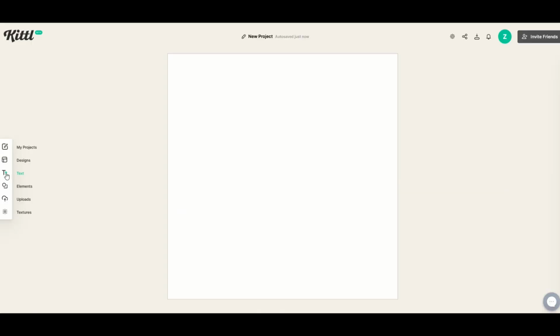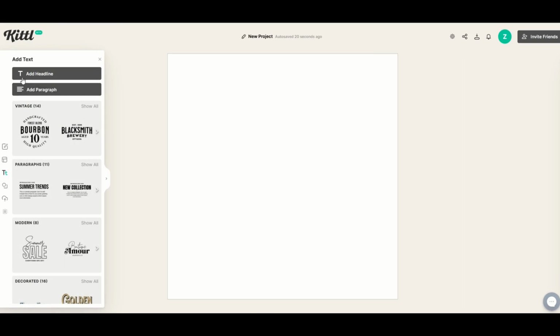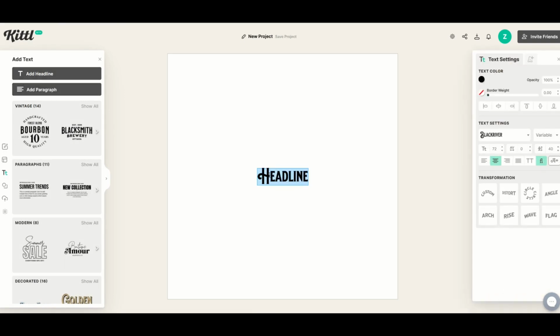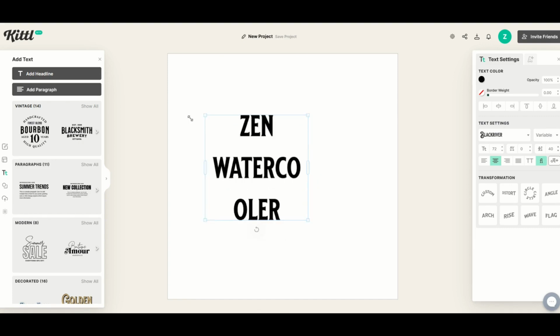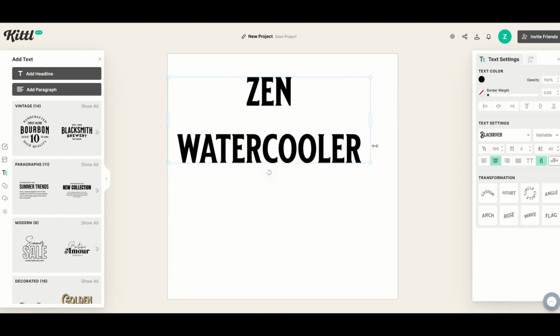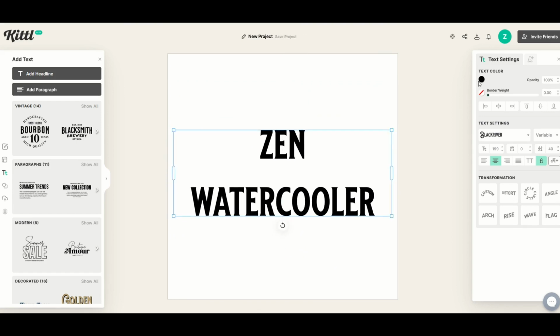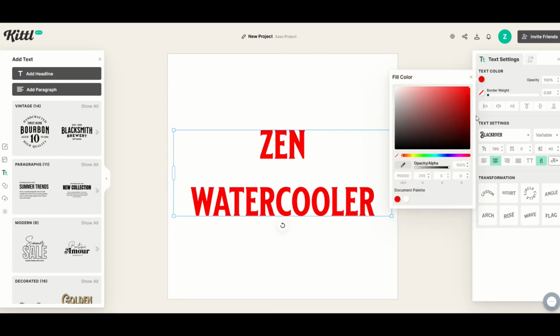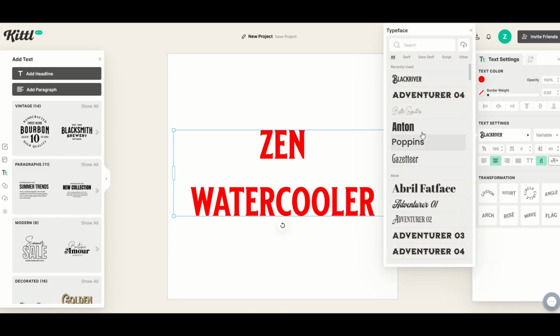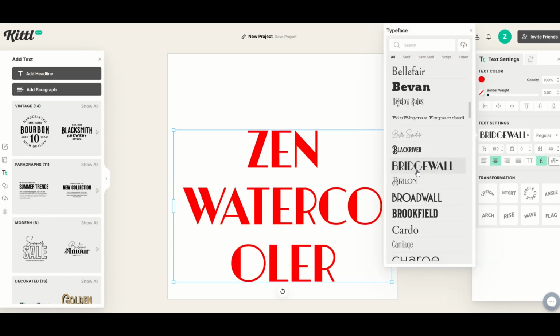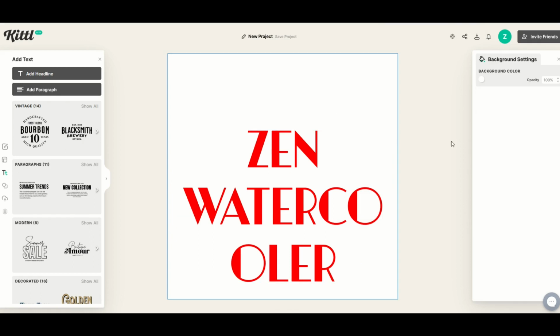On the left-hand side, I'm going to click text, and then I can simply add a headline. This now defaults. I can change the text color. So let's say I wanted to just double-click it, and I'll update it with my name here. Easy enough. I can now change the size of it. Super easy. Drag it around, move it around, put it right in the middle. I can change the text color. Super easy. And then there's also different fonts that I can use. So I could change it very, very quickly.